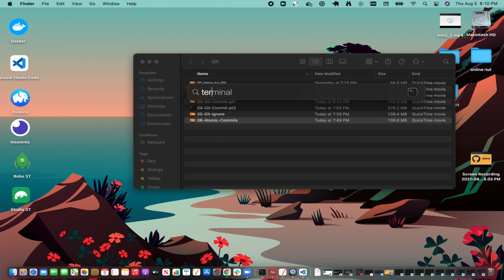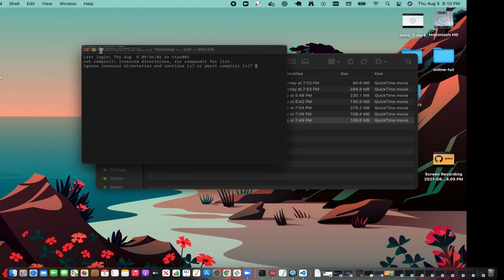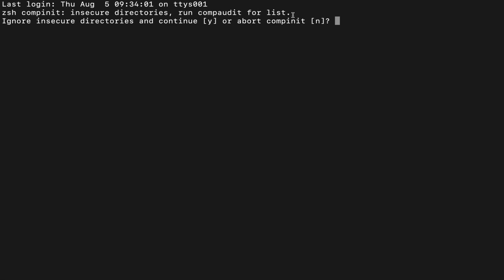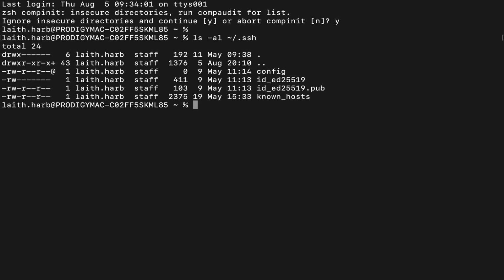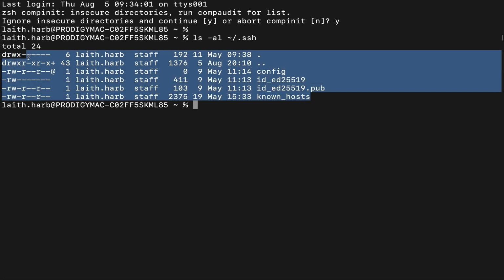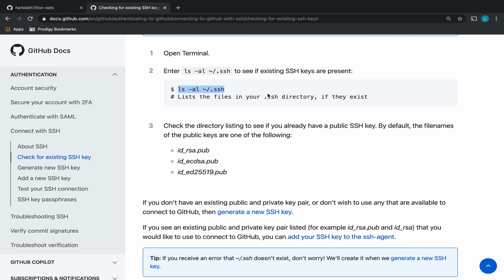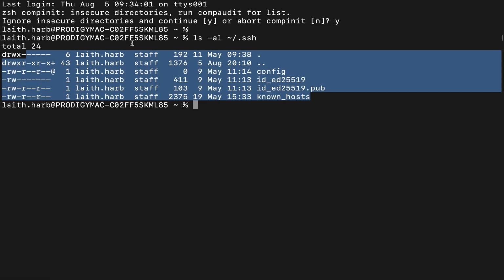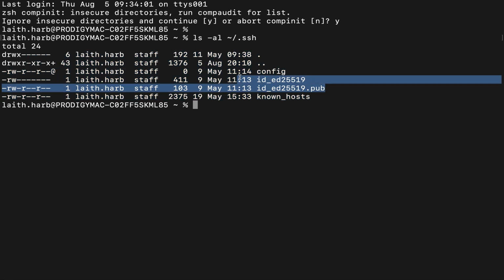So I'm going to open up my terminal, and I'm going to zoom in a little bit. I'm going to run ls on this, and you can see that I have a bunch of these files. So yes, I do have SSH. You can see I have all these files over here, and these are the files that they're talking about, these ones.